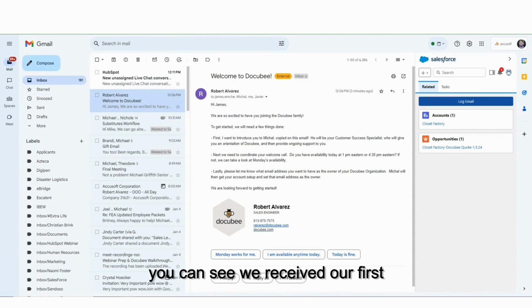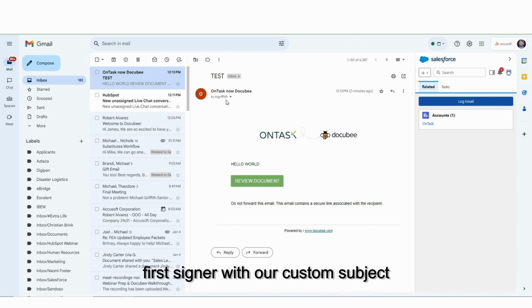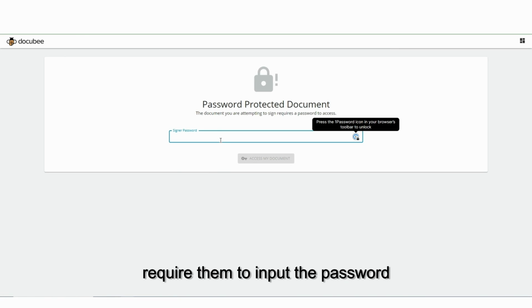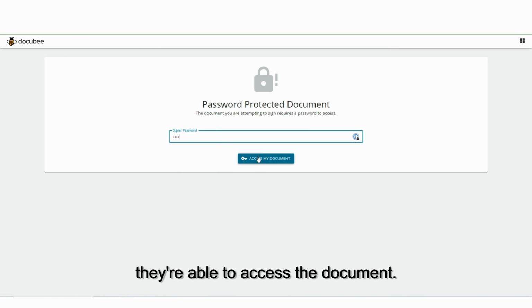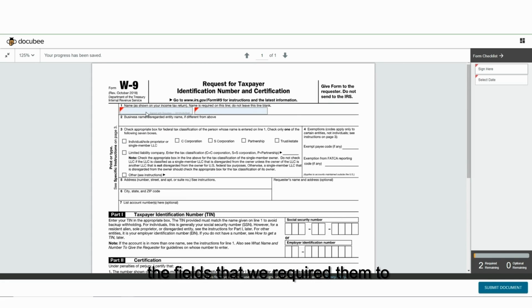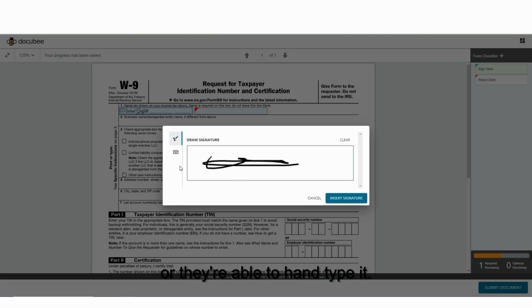Moving over to our email, you can see we received our first notification email to our first signer with our custom subject line and body. Now they're able to hit Review Document. They won't need to log in or anything for Docubee, but we do require them to input the password that we set up before they're able to access the document. Now that we're on the document, you can see the fields that we required them to fill out as a signature. They're able to draw their signature like this, or they're able to hand type it.